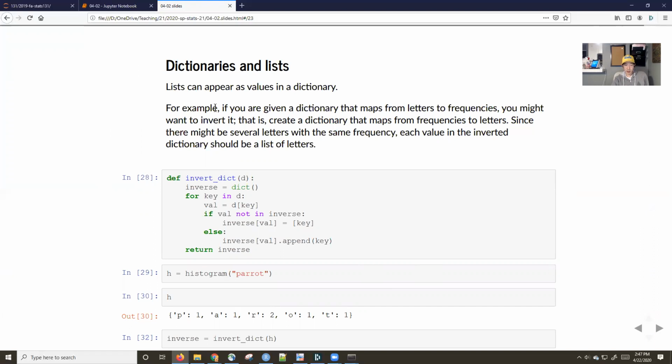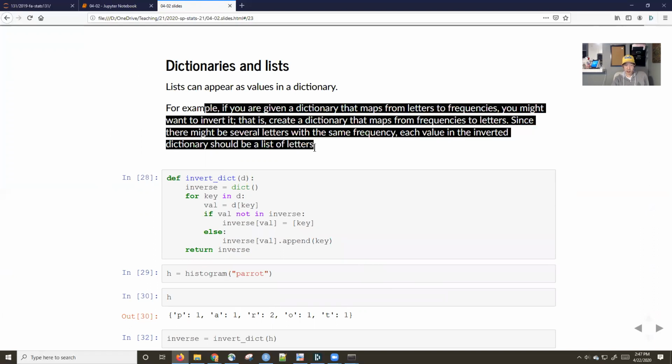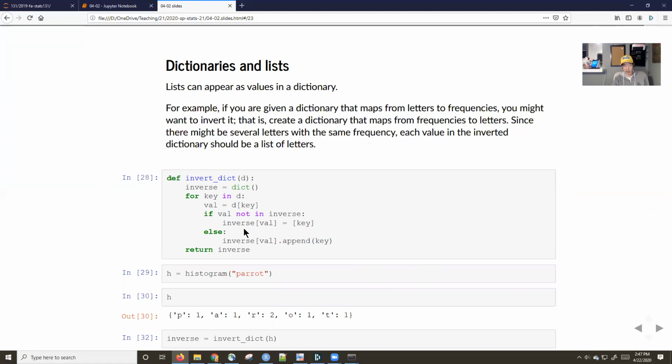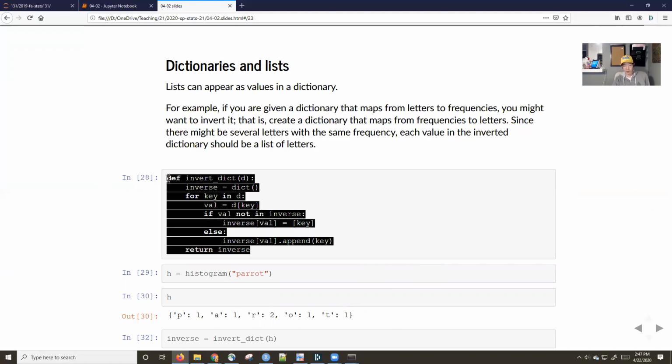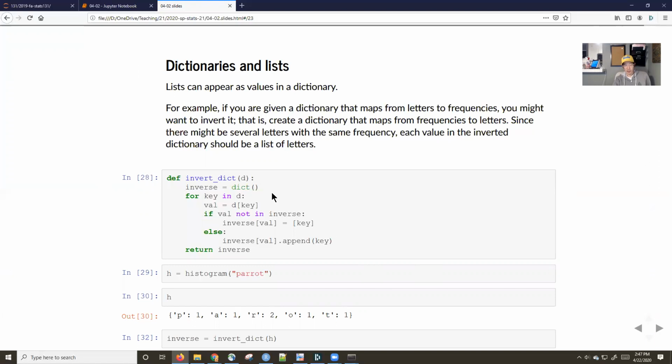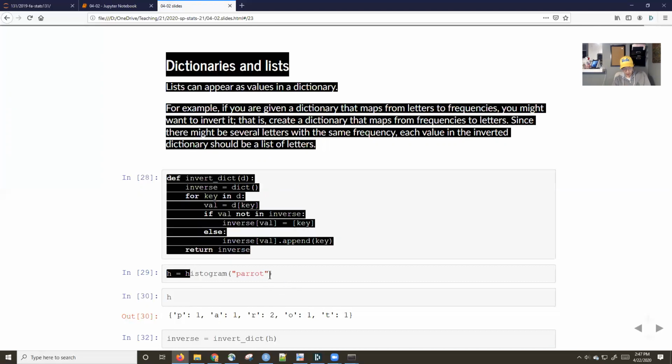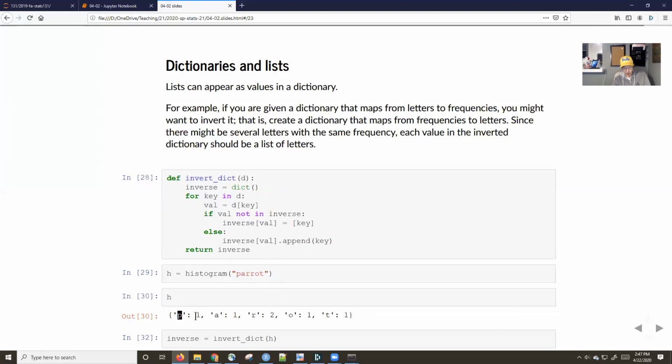We can take the dictionary and do an inversion. So here's some code that will invert a dictionary. When we invert this dictionary, here I run histogram on parrot, and it gives me P appears 1, A appears once, R appears twice, O appears once, and T appears once. What I'm going to do is invert the dictionary, and the result of the inverted dictionary is a dictionary itself.